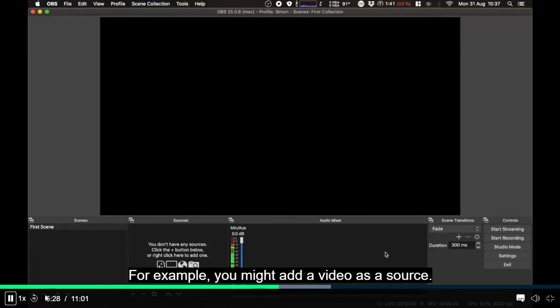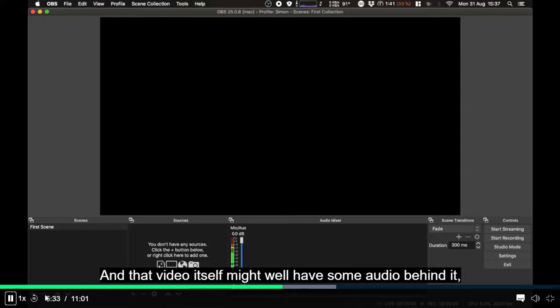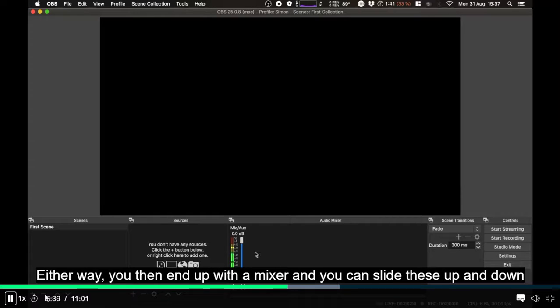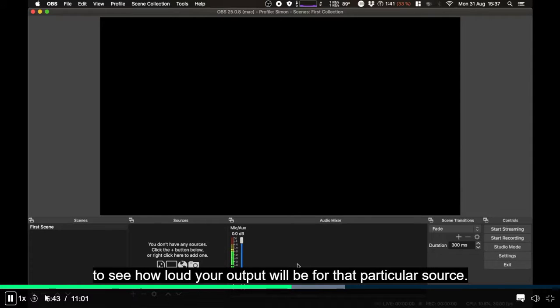For example, you might add a video as a source, and that video itself might well have some audio behind it. It might have some music, or it might have a backing soundtrack. Either way, you then end up with a mixer, and you can slide these up and down to see how loud your output will be for that particular source.